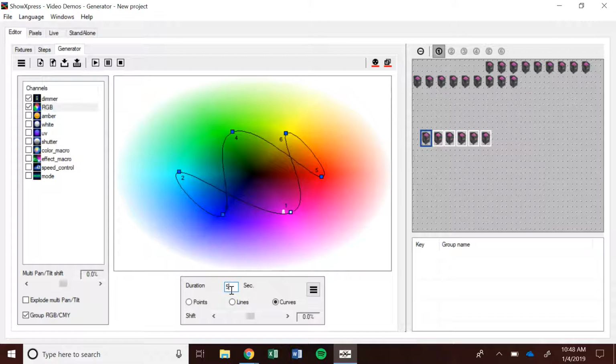We can also change the duration. So let's say I want to make it 8 seconds long, a little bit slower. And if I wanted to make it a little bit more abrupt, I could make them points, and then it'll just hop from color to color. But I kind of like the shifting effect, so we're going to stick with curves.